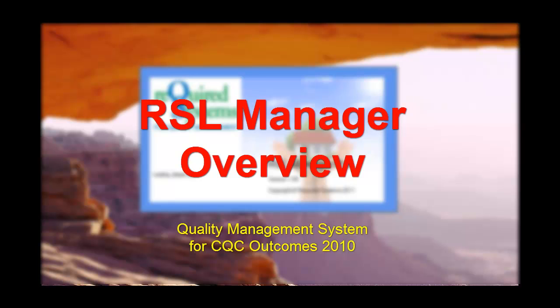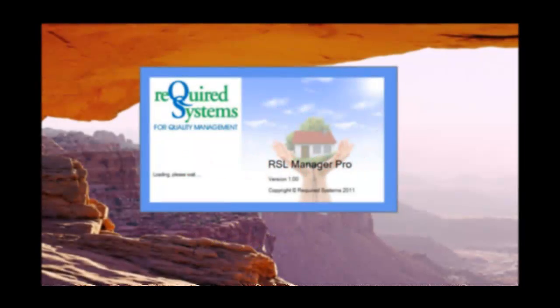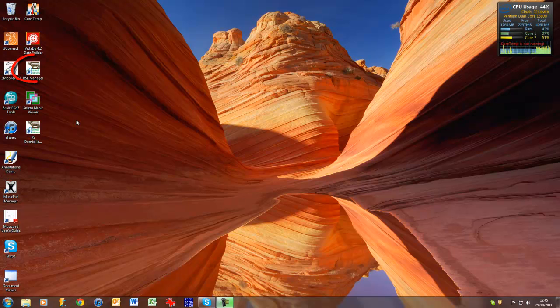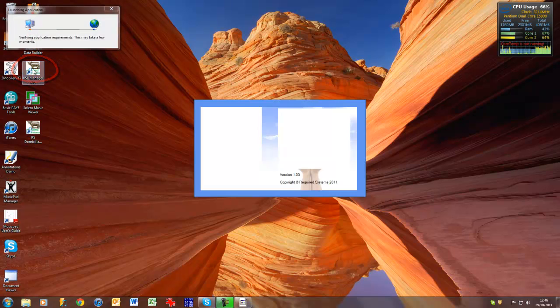systems management system for care homes. This is called the RSL Manager, and it's a brand new piece of software which gives you a comprehensive quality management system for care homes. It gives you all the policies, procedures and supporting forms to enable you to evidence compliance with the CQC Outcomes for Care 2010. Okay, I'm just going to launch the software by double clicking on the icon here.